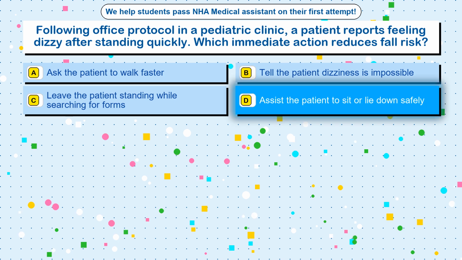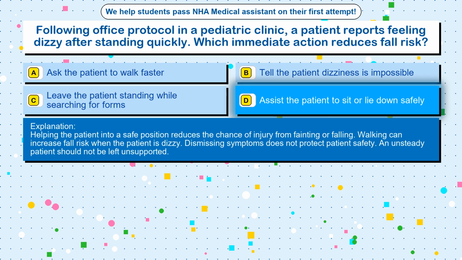The correct answer is option D. Assist the patient to sit or lie down safely. Helping the patient into a safe position reduces the chance of injury from fainting or falling. Walking can increase fall risk when the patient is dizzy. Dismissing symptoms does not protect patient safety. An unsteady patient should not be left unsupported.